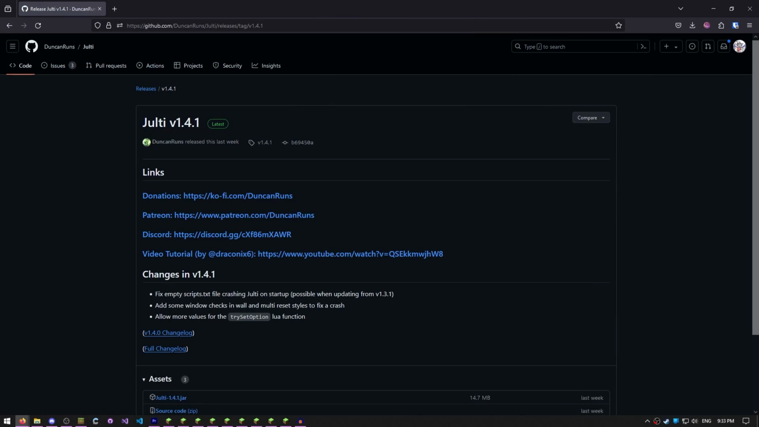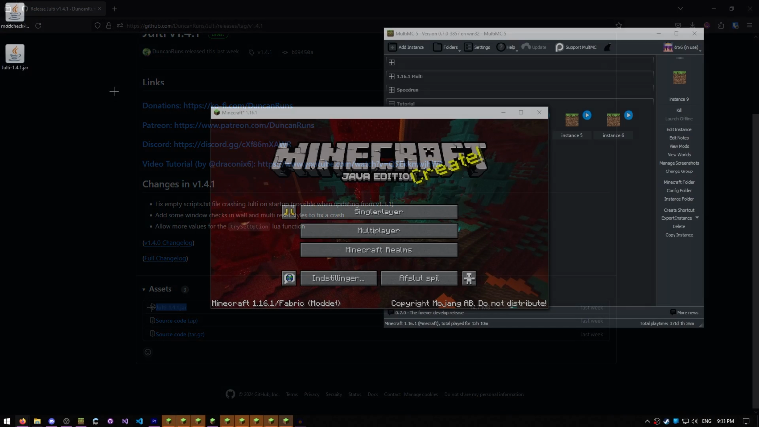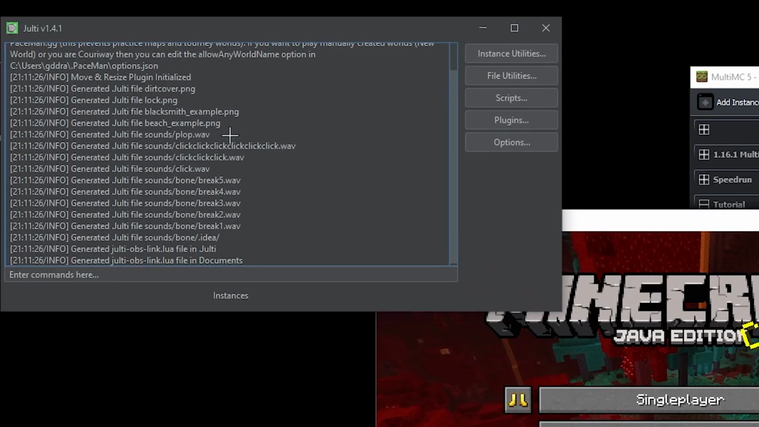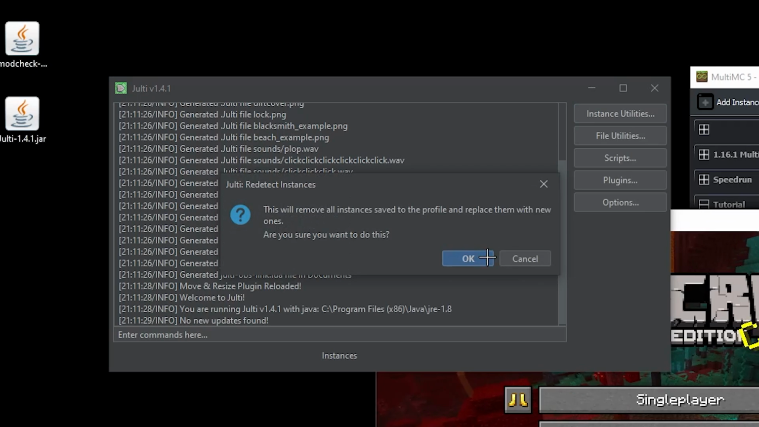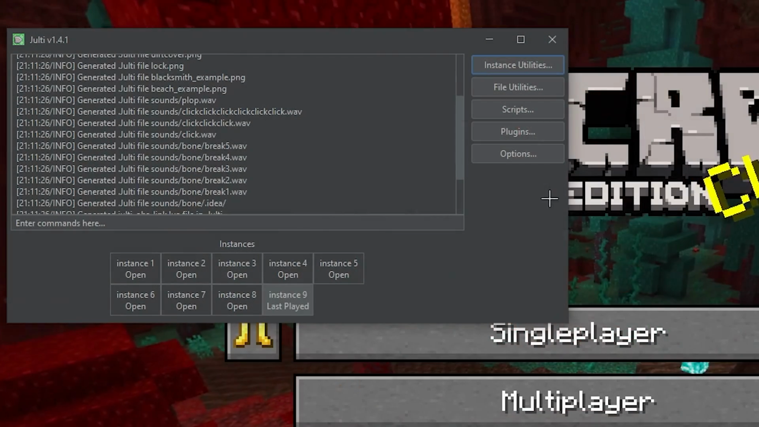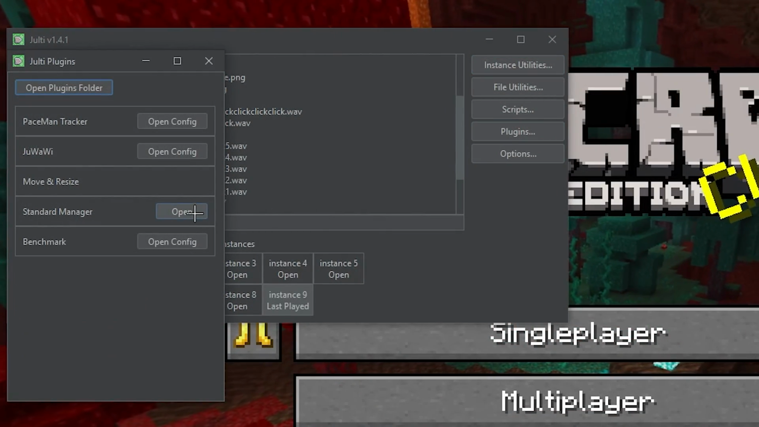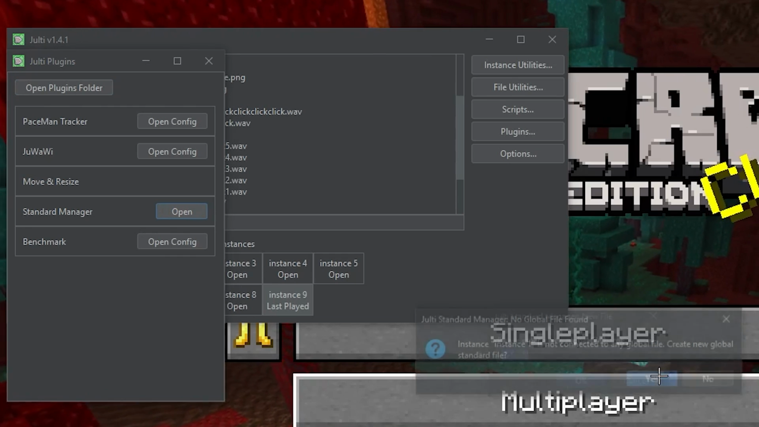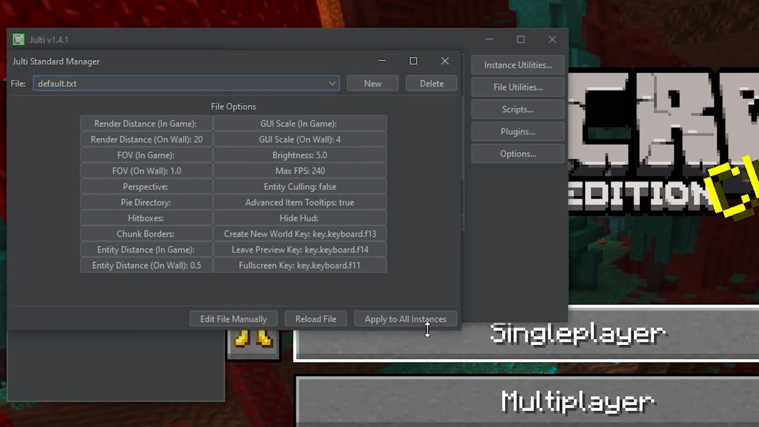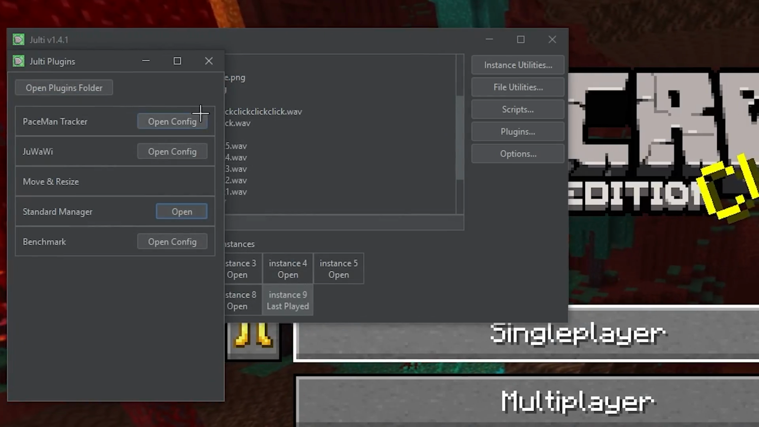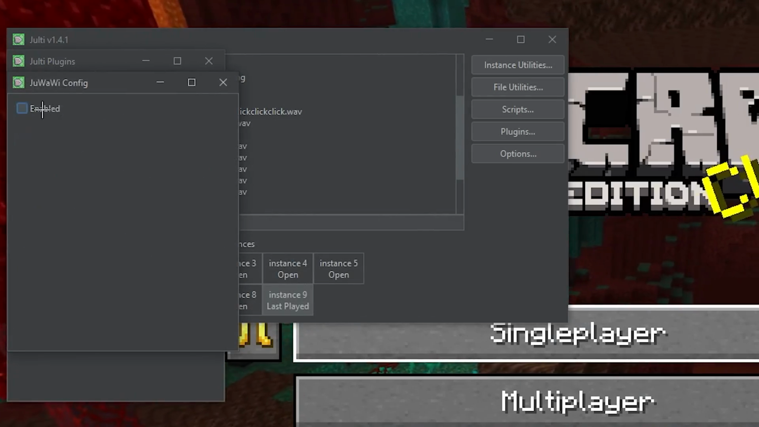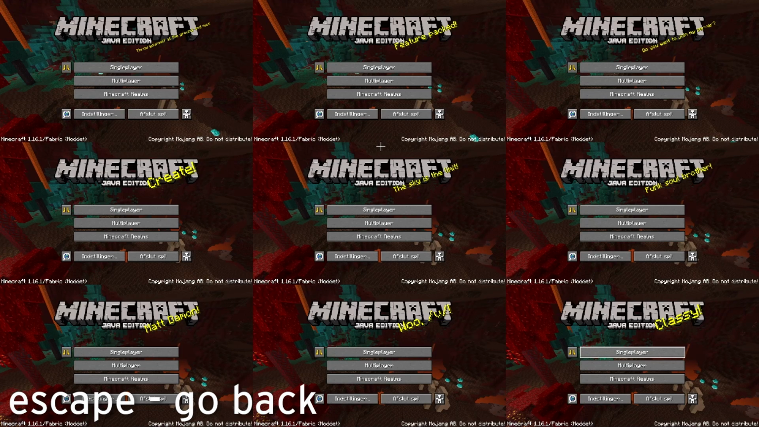Now it's time to open Julti, which you can download in the description. With all of your instances opened, click Instance Utilities, and redetect instances. Now click Plugins, open Standard Manager, and answer yes to both of these prompts. Then click Apply to all instances and close Standard Manager. Now open Jawawi, then click Enabled. To go back, press Escape.